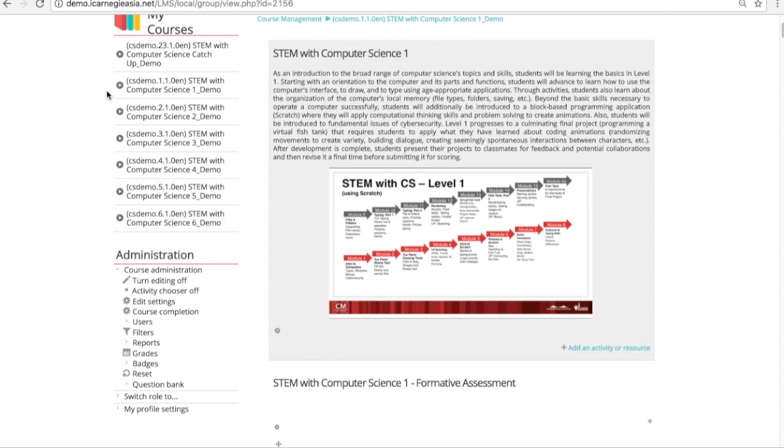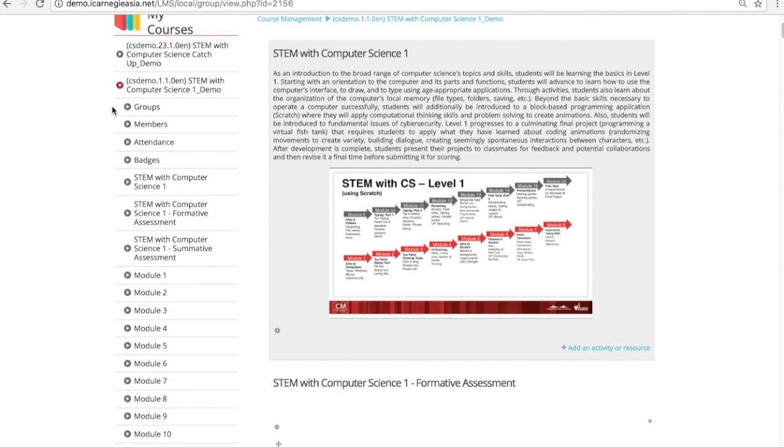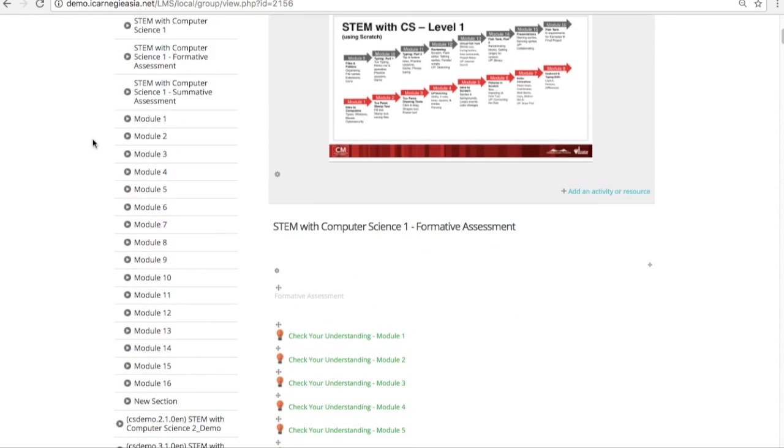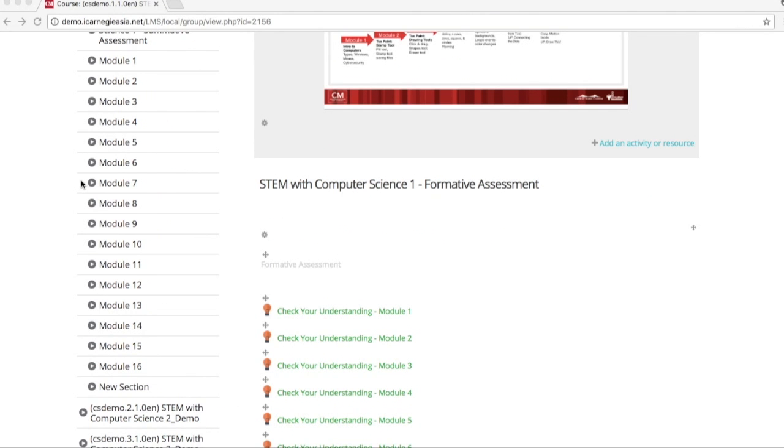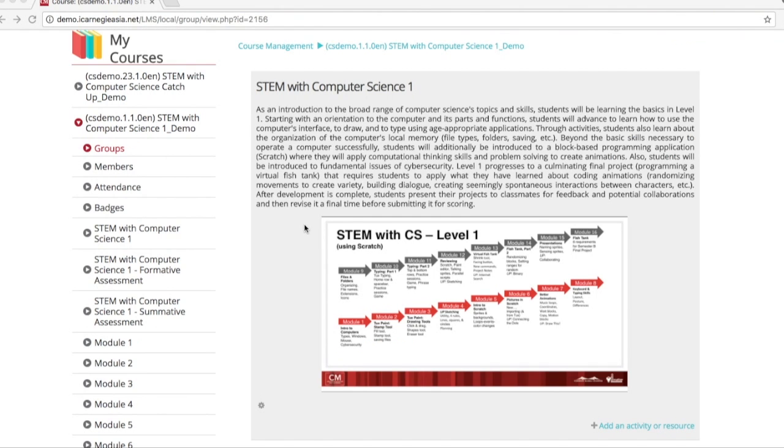On the STEM CS Level 1 course, you will see groups, members, attendance, badges, and a list of modules. But today's demo, we will only present Module 7. Here is a progression chart for STEM with Computer Science Level 1 course. Starting with an orientation to the computer and its parts and functions, students will advance to learn how to use the computer's interface, to draw and to type using age-appropriate applications.